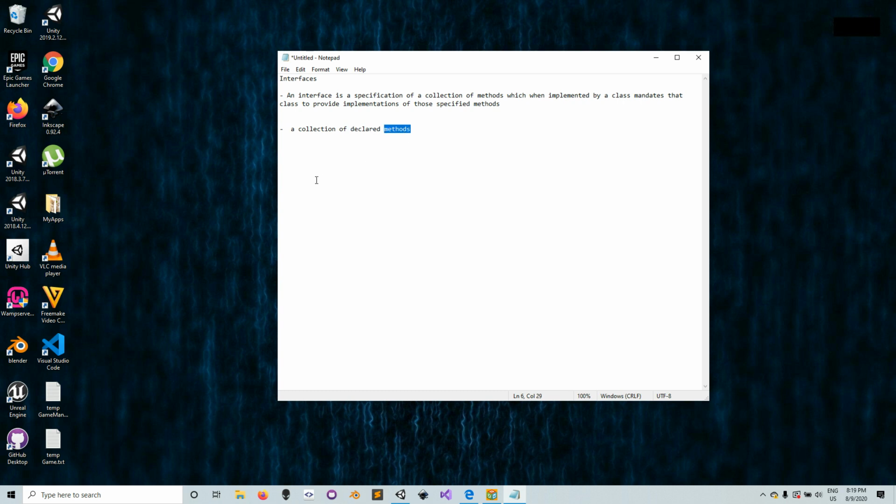I know we've treated methods. You know what methods are. So a collection of methods. However, for an interface, they are declared methods. Now, what are declared methods? Declared methods are just methods that have been declared without any implementation. Okay. So let's see an example.